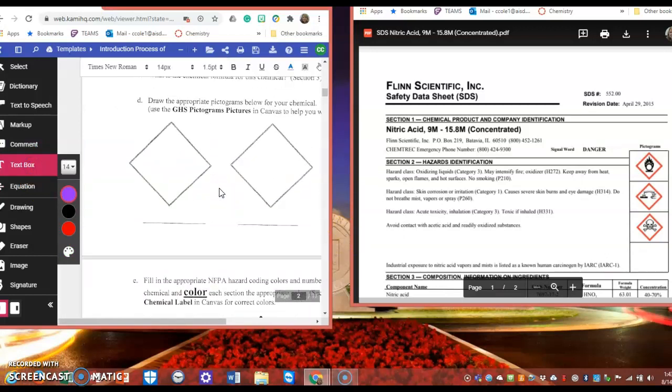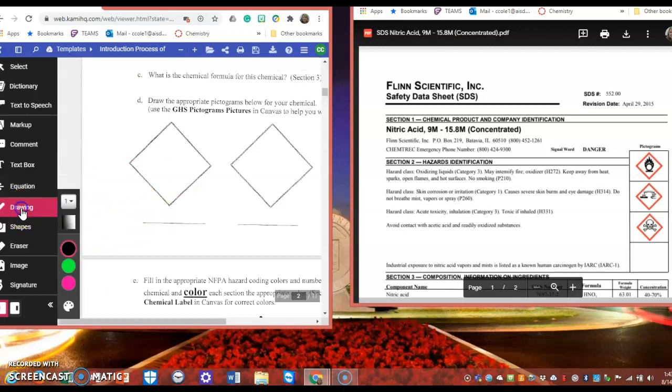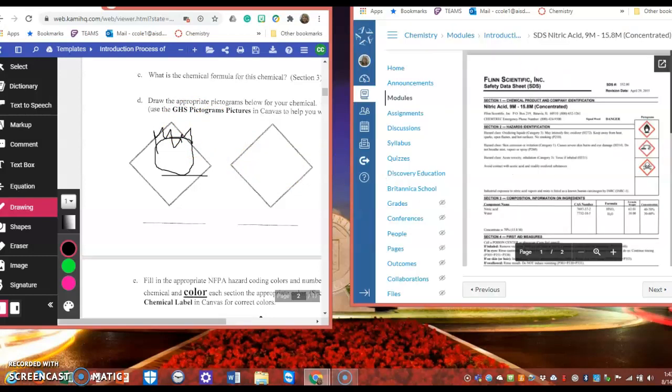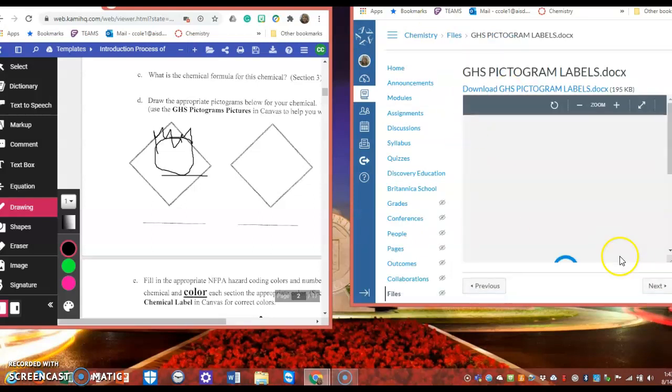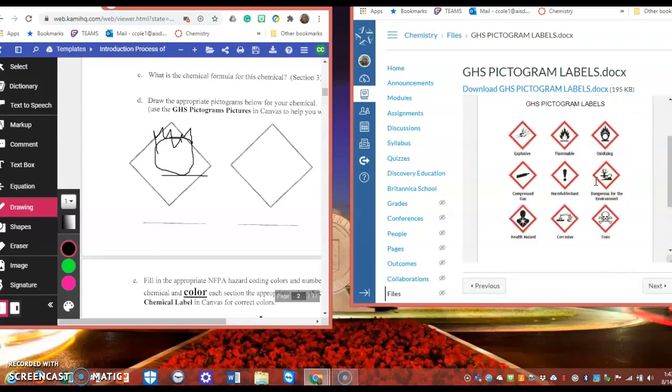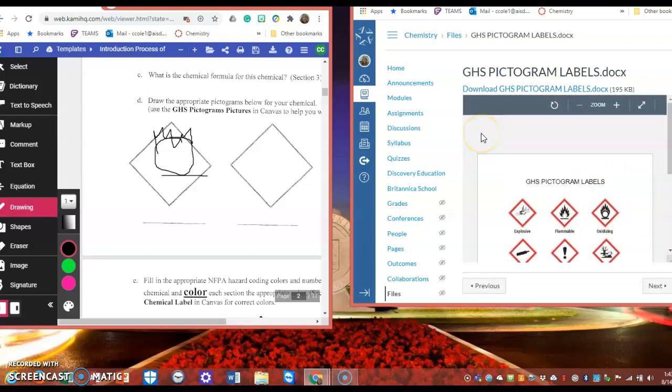All right, pictures. You need to draw this picture. Here's why I'm going to use that drawing tool. I'm going to draw, and of course, it's not going to be perfect, and it's fine. Here's my drawing. Okay, fire. It's not good, but you get what I mean. All right, also, I don't know what these mean, but what does it say right here? Use the GHS pictogram picture. So back here, there are some pictogram pictures that we can use. Here they are. See, everything you need is inside Canvas.